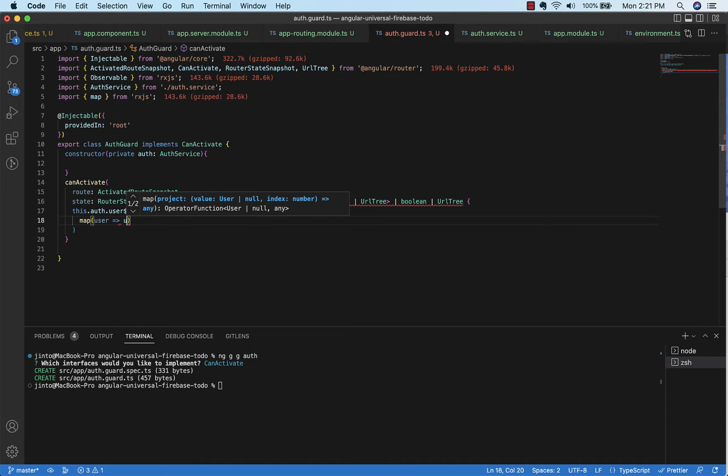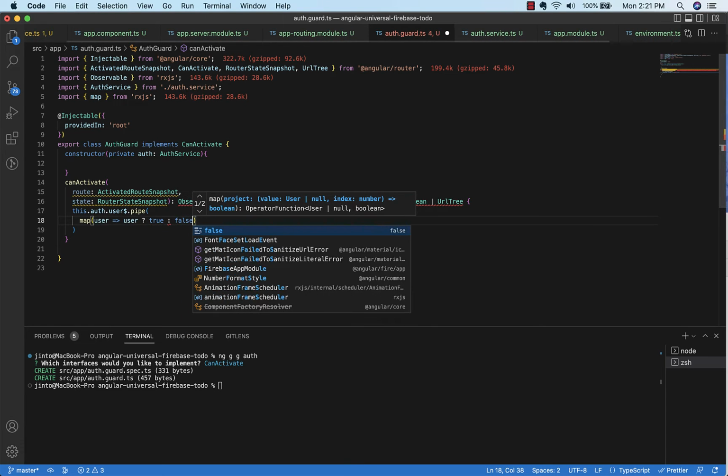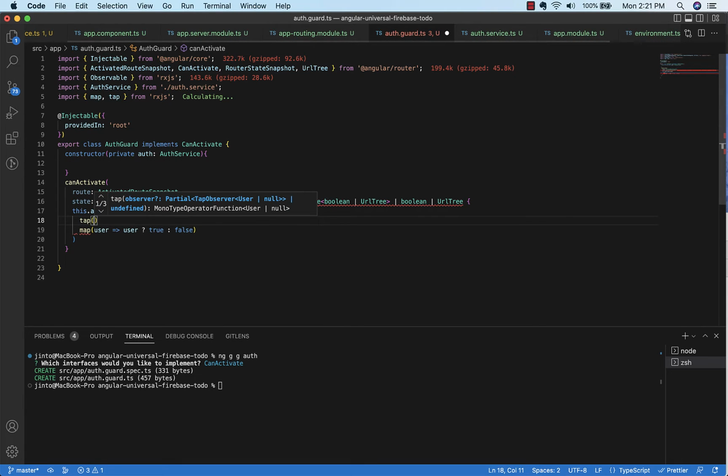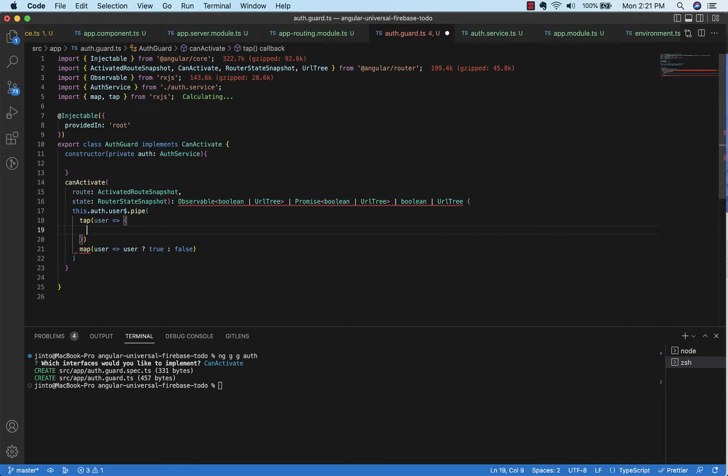So we just have to check whether the user has a value or not. If it is there, then just return true. Same way, we can also do one more thing. If the user is not available, we can just redirect to the login page. For that, we can just use a tap operator, which won't make any difference to the response. It is just for any side effect we want to do. So in this case, if the user is not there, redirect to the login page.